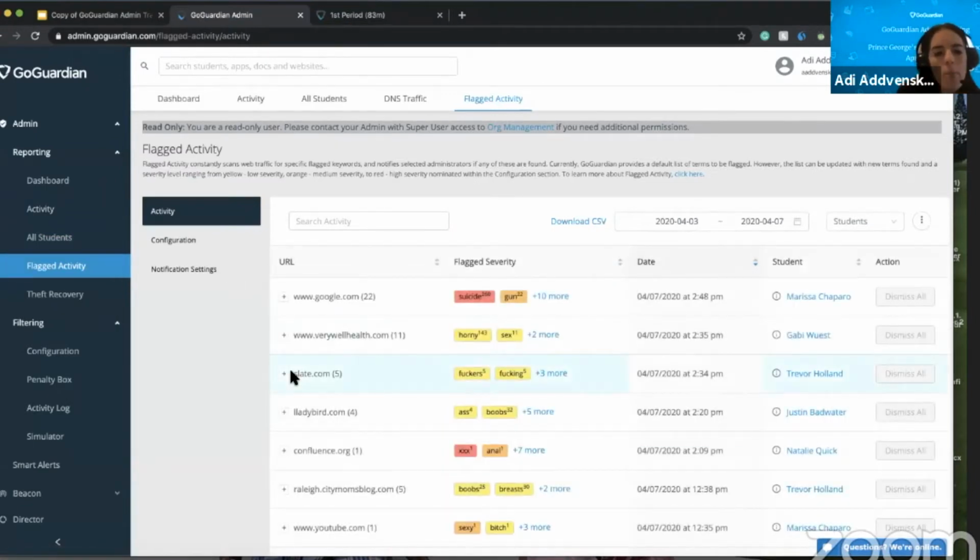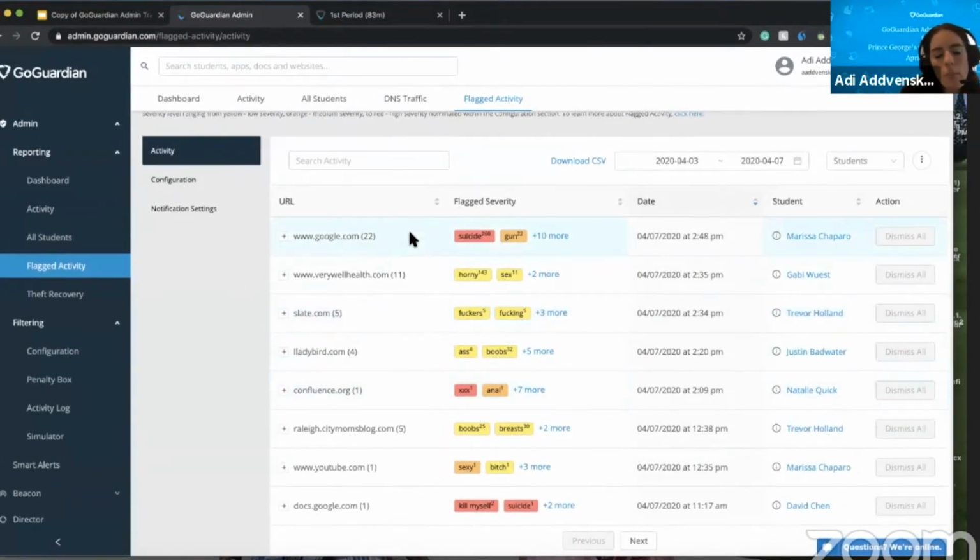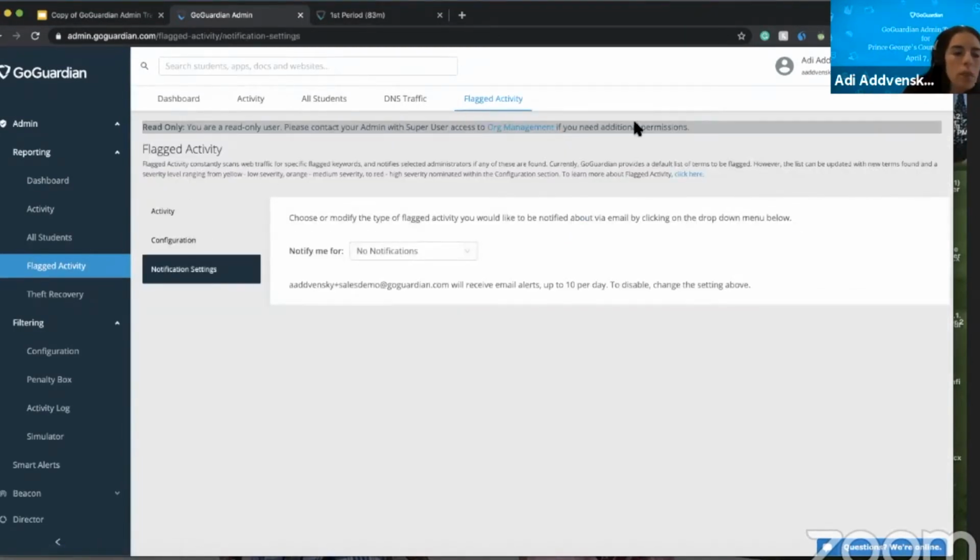You'll also see flagged activities. Some of this is pre-populated. However, you can add your own words in, just words that you may want to keep note of if students are searching or typing in documents anywhere the machine's scanning to see. You can set it up. Well, you would have to ask actually because we're read only in this position, but you could ask to be notified for high and severe flagged words if it's something that you wanted to do, and then you would receive an alert for it.